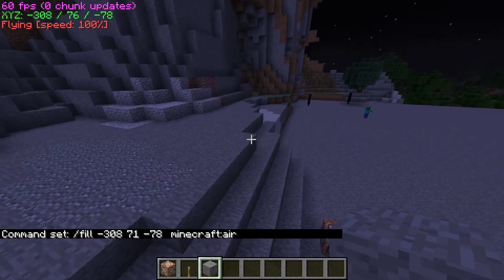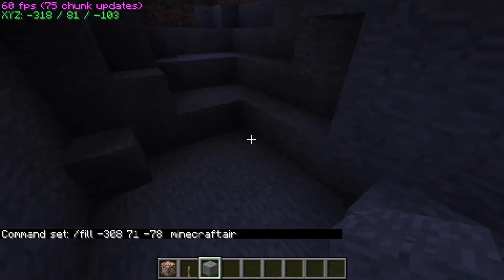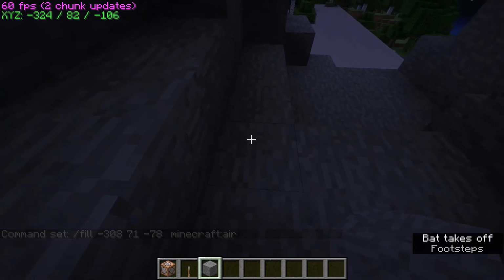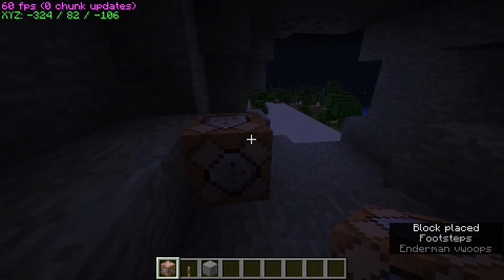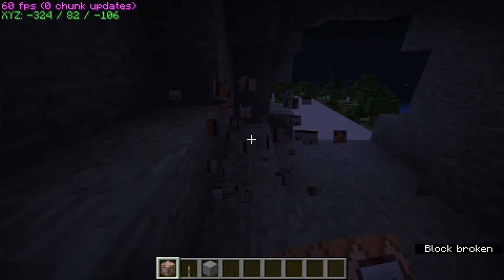Now you want to find the next X, Y, and Z, and I'll just go for an example right here. I have a really nice method instead of memorizing: once you find the second location, -324, 82, -106, in the coordinates screen, type in Control A, Control C. So now you have that in your clipboard.